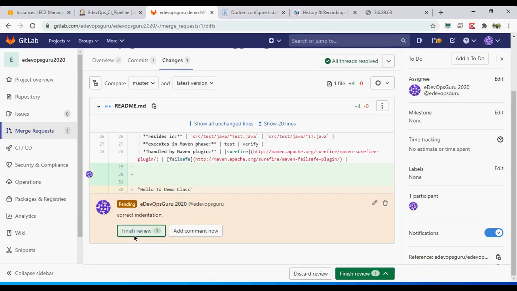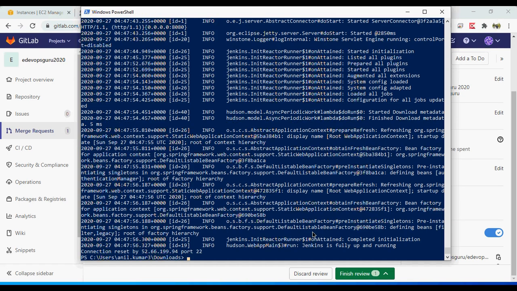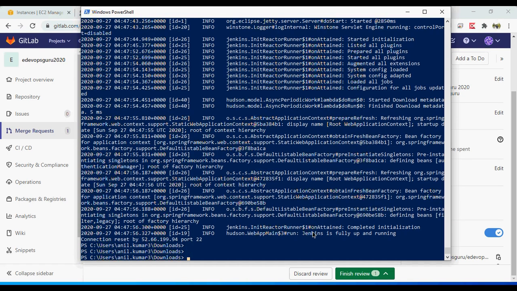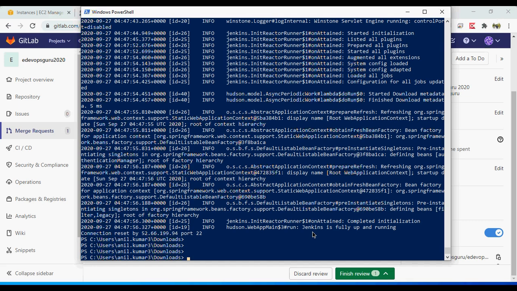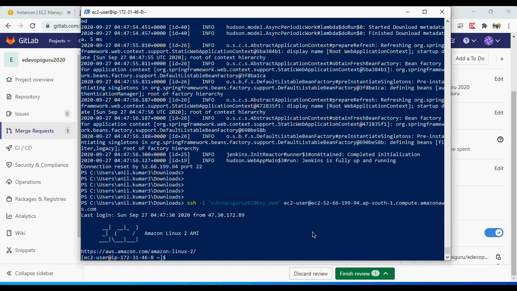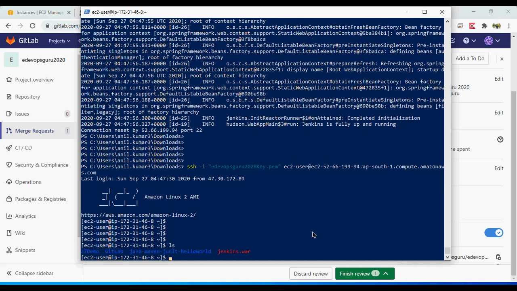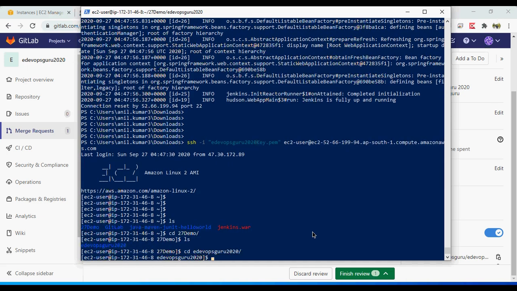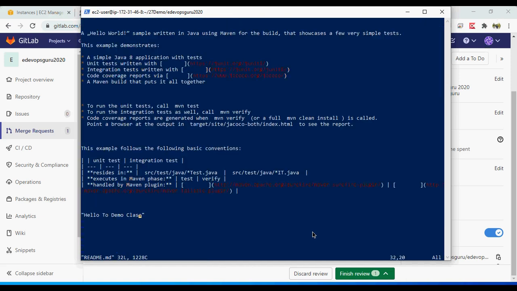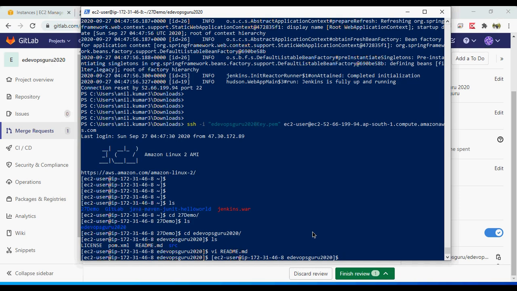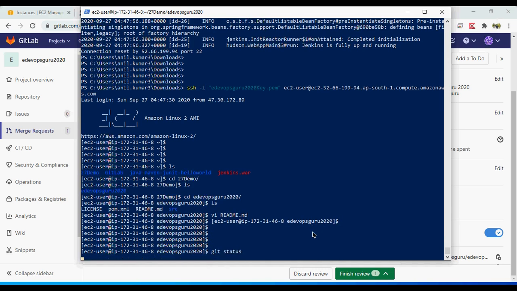Okay, so indentation for this one has to be corrected. So what the developer will do, developer will go to the code, which is the local repository. Okay, and he makes a change something like this. Okay, this is what the code change was.